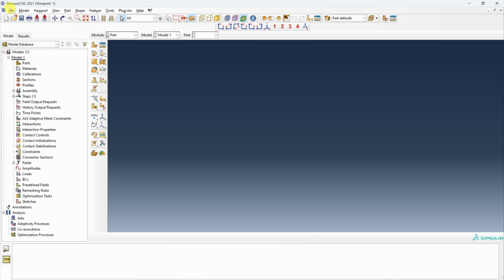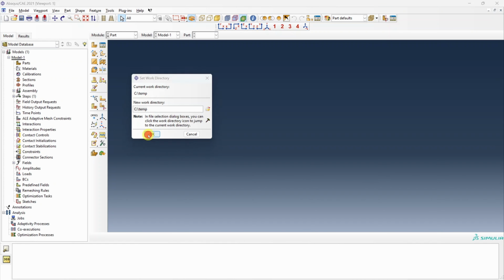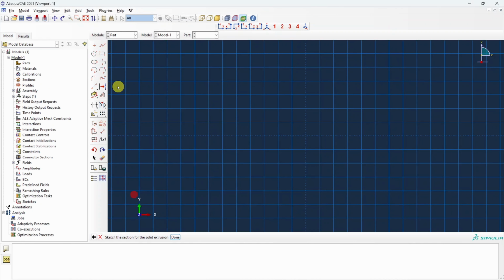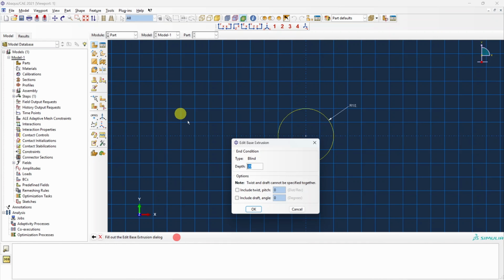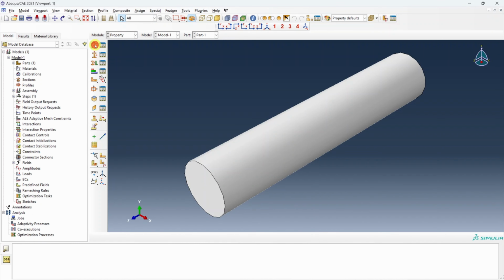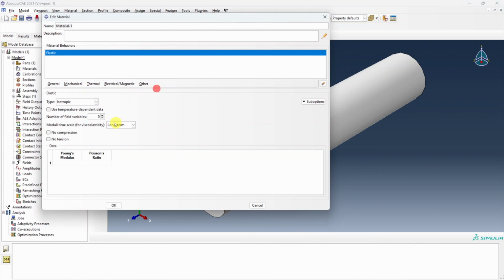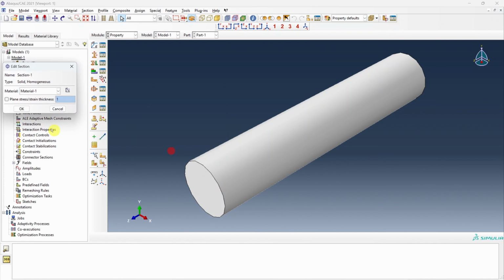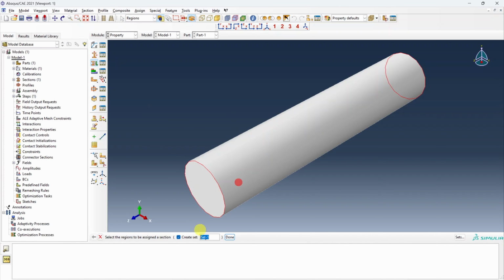Let's start with Abaqus CAE. First thing, set your work directory and then let's quickly create a part. Nothing to change here, just a circle with diameter 20 mm. So the radius will be 10. We will extrude this part with the length 100 mm. Then material, just a simple elastic material. Young's modulus was 120 gigapascal and Poisson's ratio 0.3. Let's create a section, apply that section.